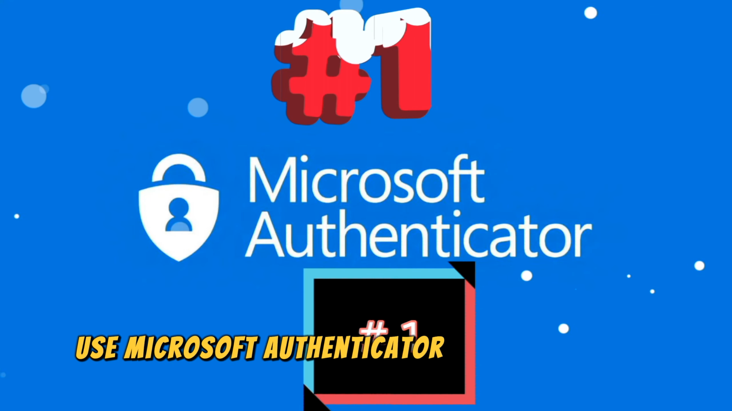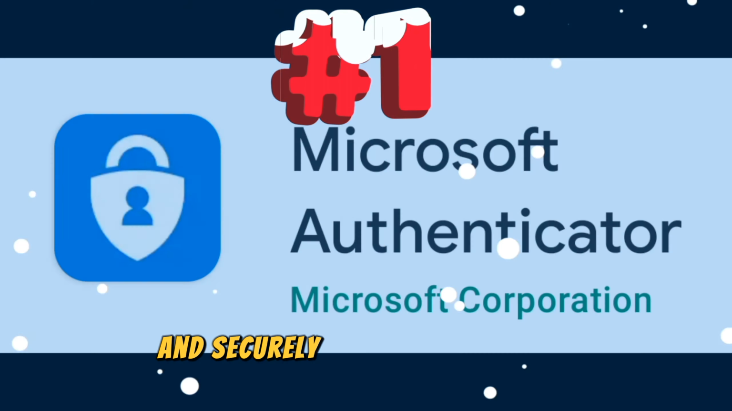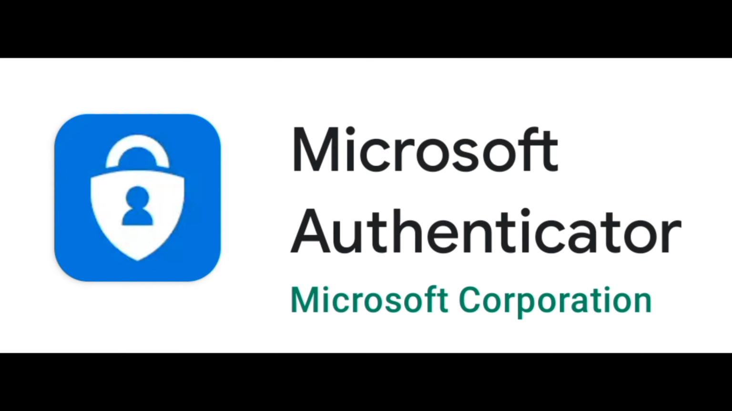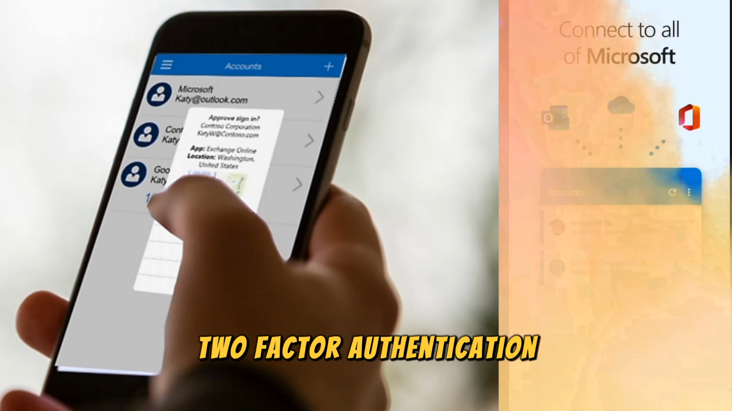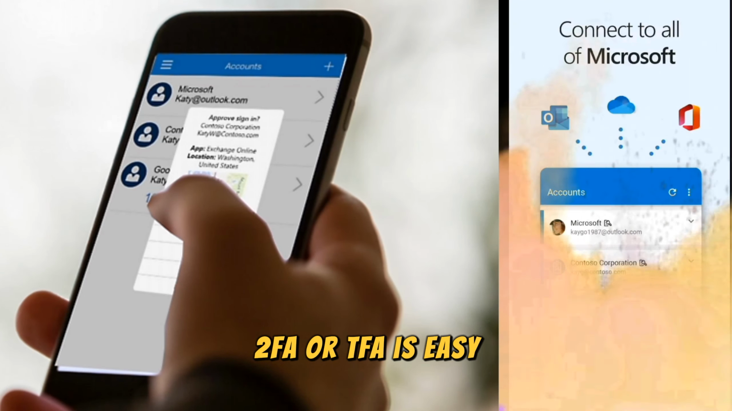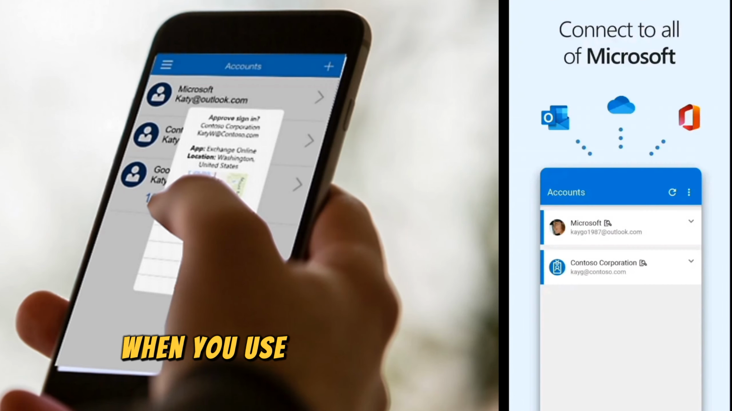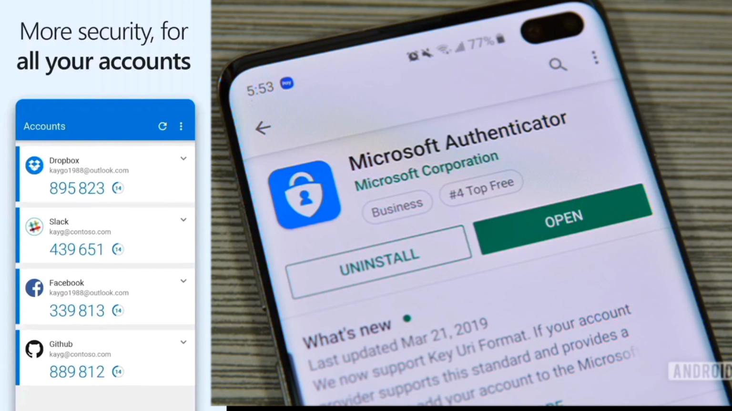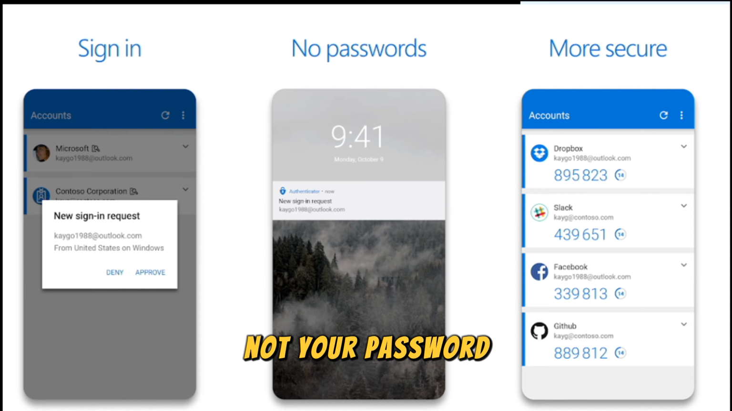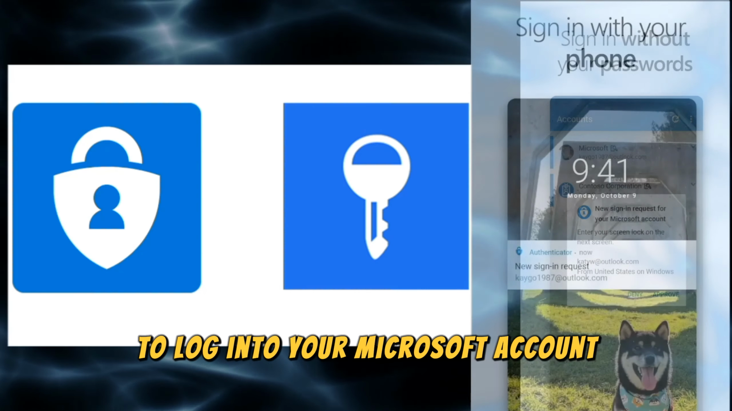Use Microsoft Authenticator to sign in easily and securely with 2FA/MFA. Two-factor authentication, 2FA or TFA, is easy, convenient, and secure when you use Microsoft Authenticator. Use your phone, not your password, to log into your Microsoft account.